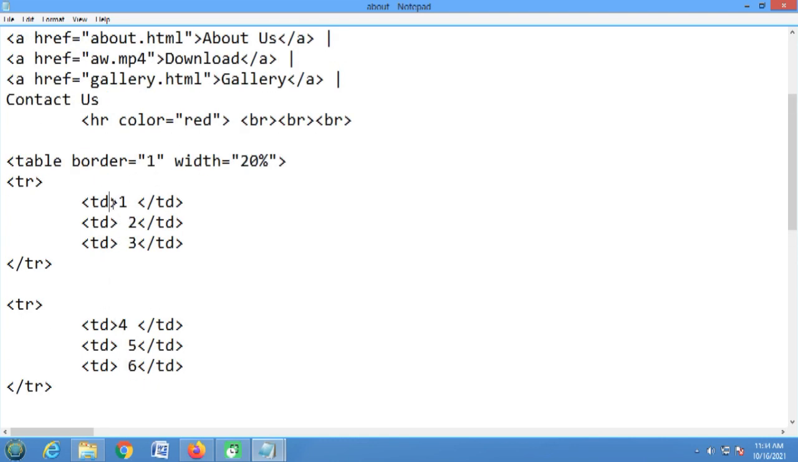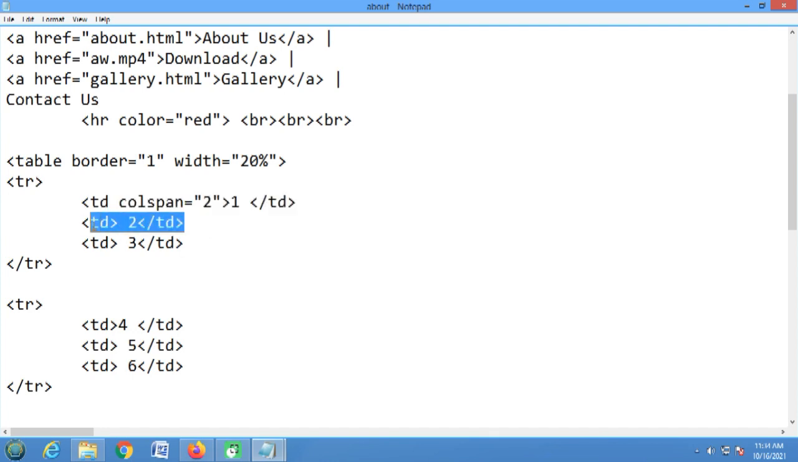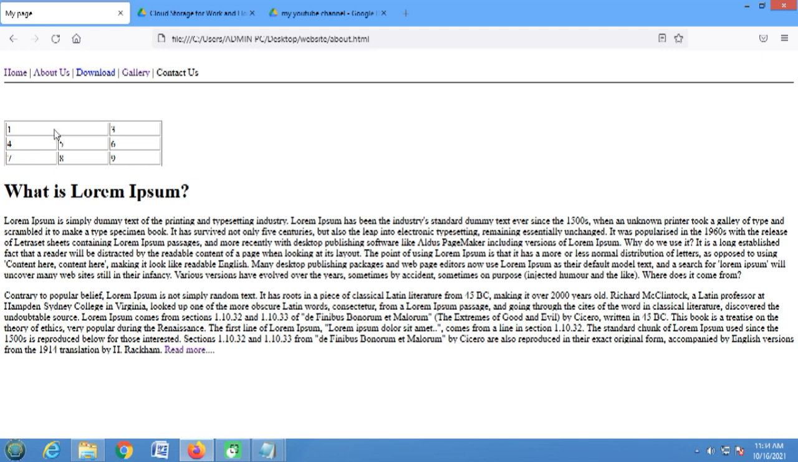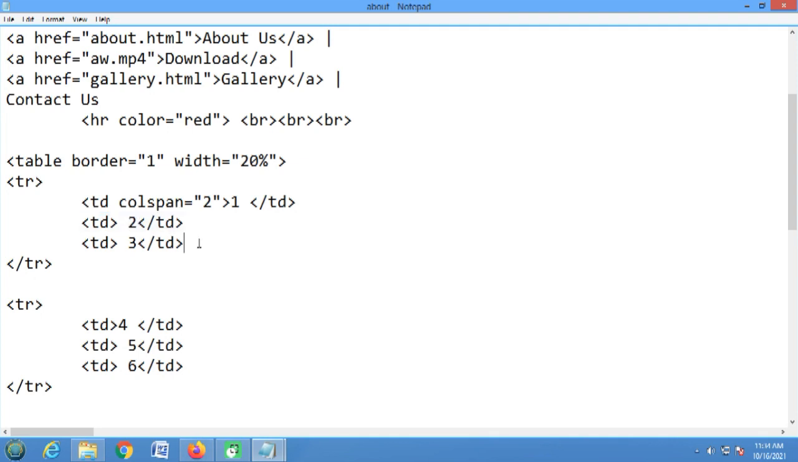So what do I do? The first cell of the cells I want to join is where I put colspan equals 2. What does this mean? It means that starting from this cell where I put the colspan, join it with another cell, so that in total the joined cells become 2. That is it. Now I come and I delete the second. I save, refresh. You see, they have become 2.